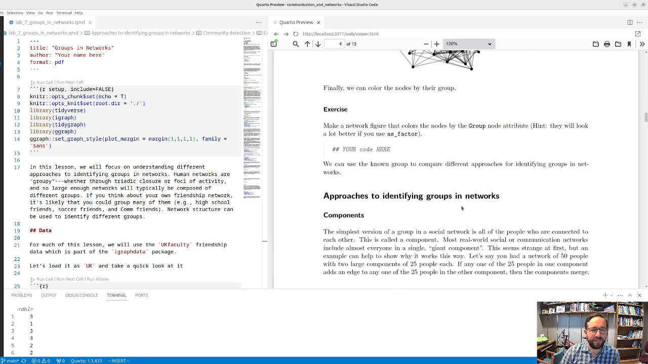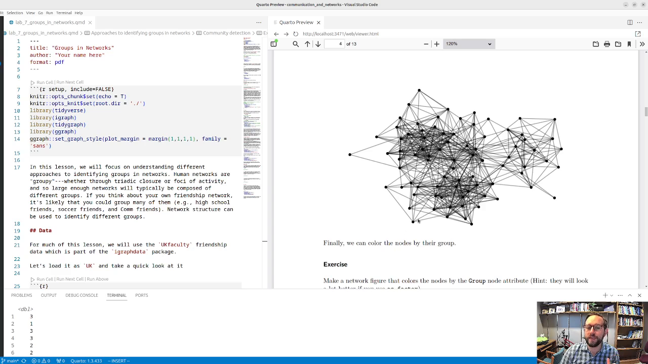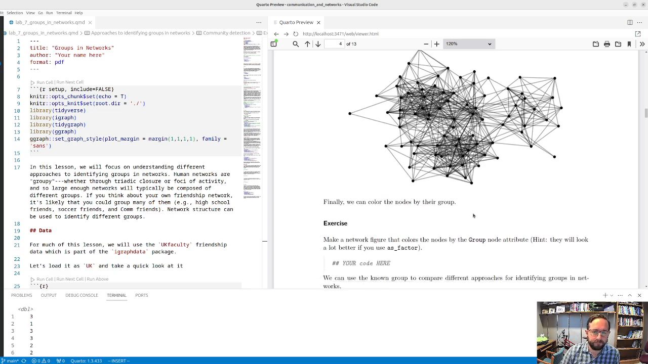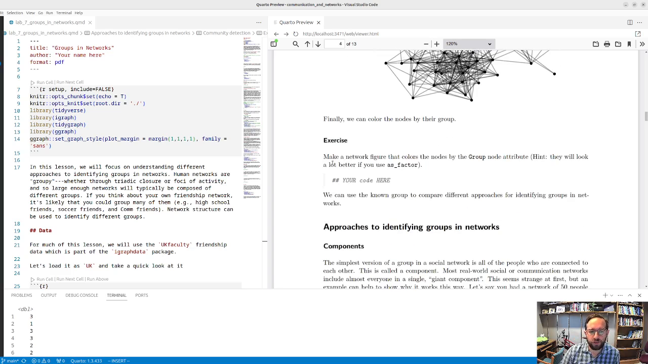So the first exercise is to color the nodes by the group so that you can see the quote-unquote true groups, so the departments that people are in. Your goal is to color the nodes based on the group node attribute. So again, you'll have to use an aesthetic mapping like we've done before, and it'll look better if you change the groups to factors.